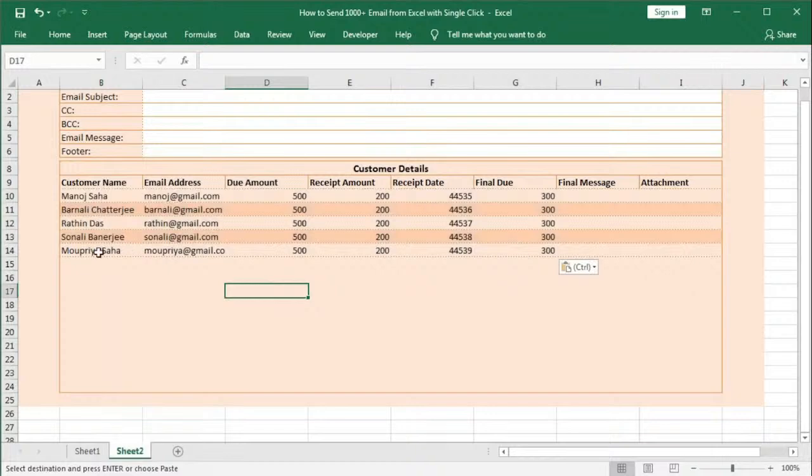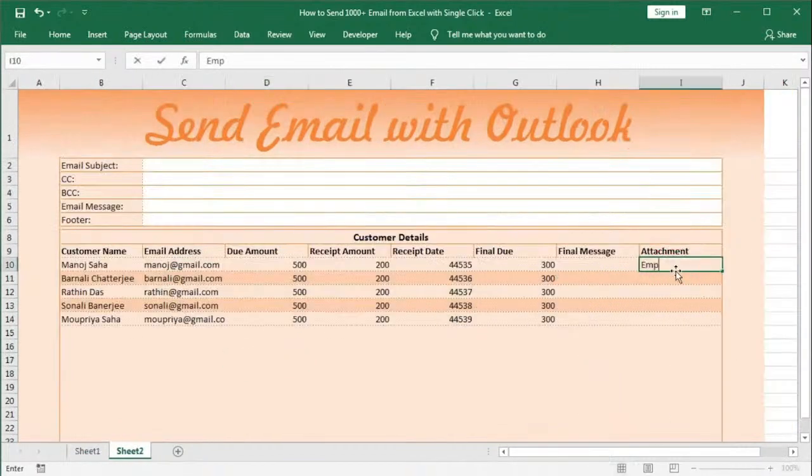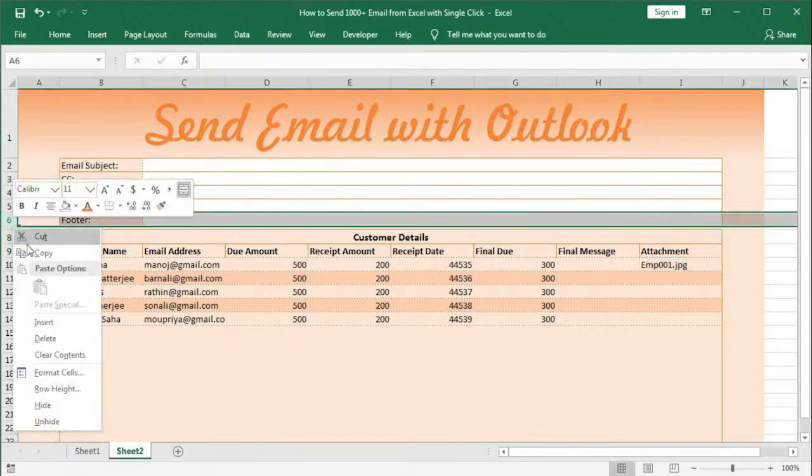Okay, so we got the alternate row color. And here we will use attachment. So our attachment we will use emp001.jpg. Here you have to give the name of the file and dot extension name, and the image folder should be given here. So I have missed one row, type here insert.